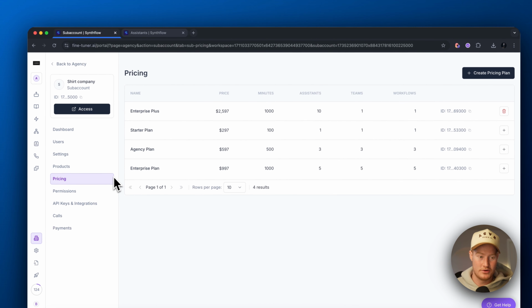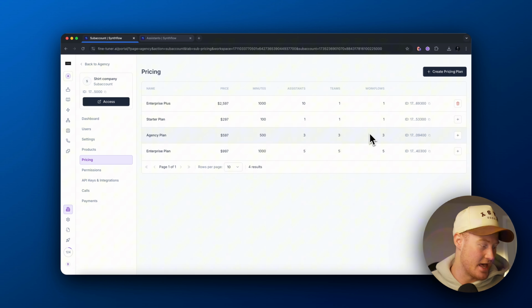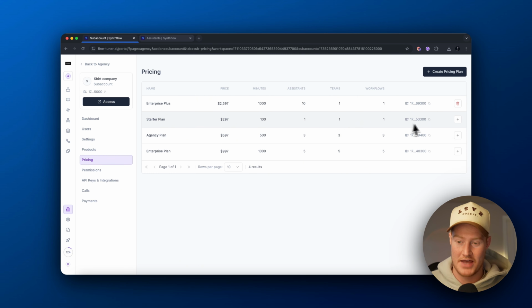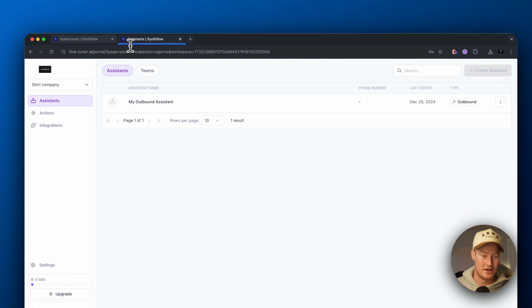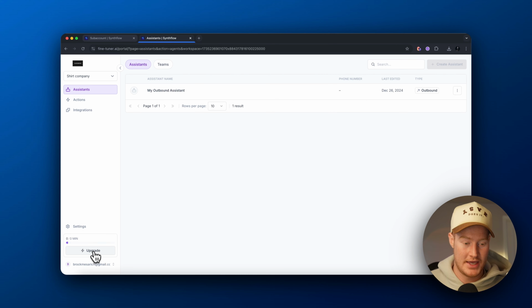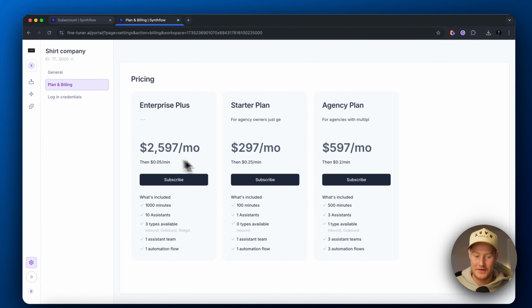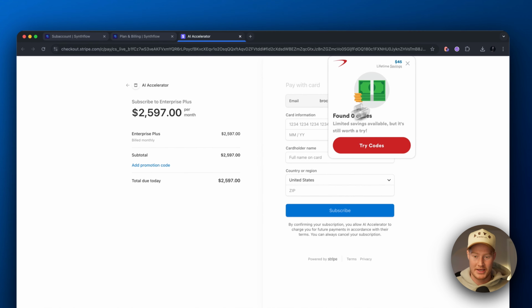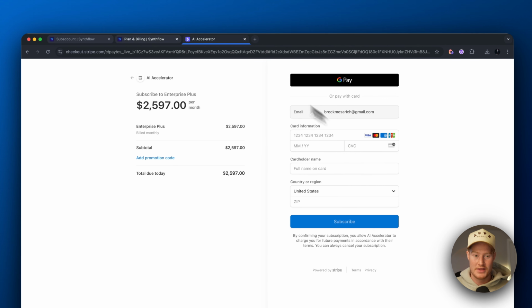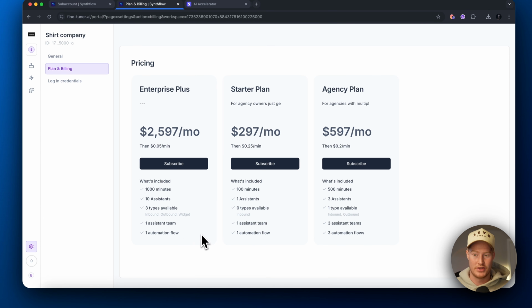Okay, and then if we come back over to our agency user interface here, we could add any of these different plans that we want to our user account. So let's just add the $297 one, $597, and then the $2,597 plan, and then come back over to our account. Let's refresh. And there's now this upgrade button here. If they want to upgrade to a paid plan, all they have to do is click on the subscribe button. It will then send them to a Stripe payment link. And once this payment goes through, they will then have access to all of that information inside of this pricing plan.